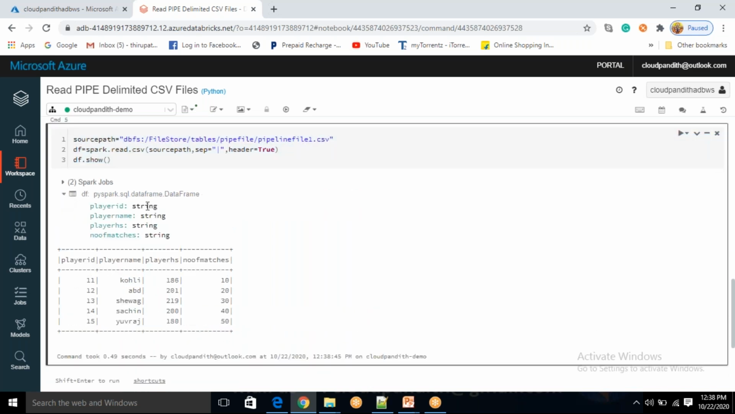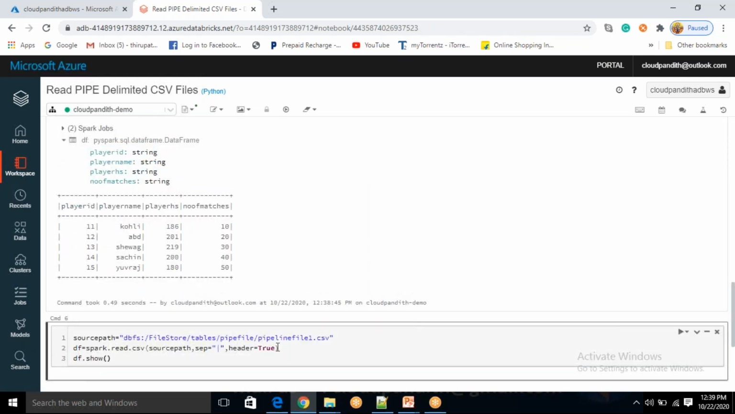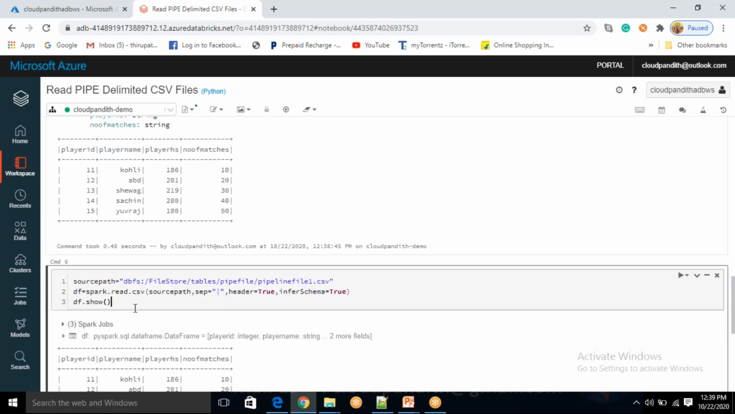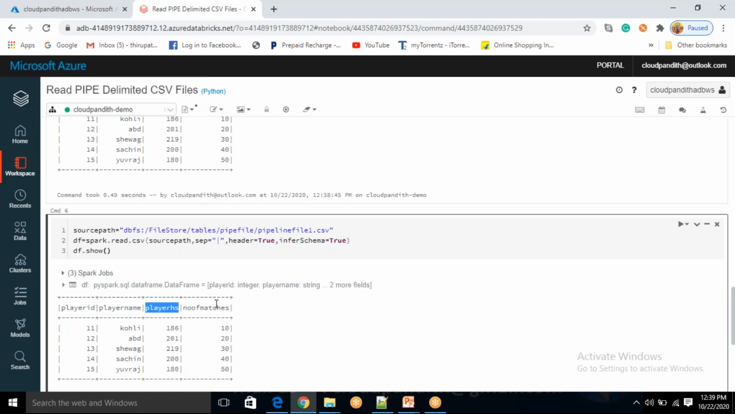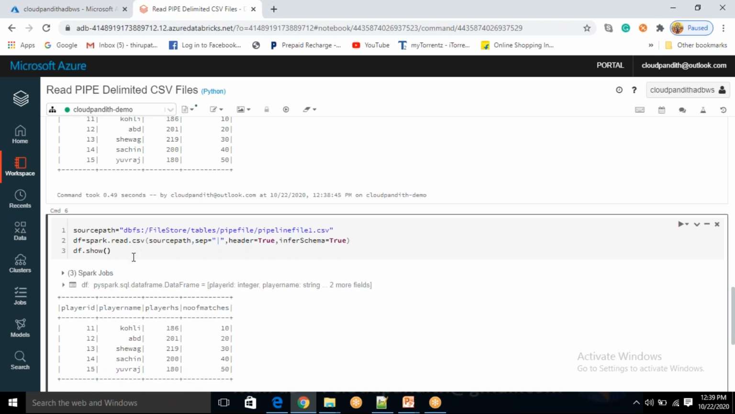Now let's come down. The data type of all columns is string. So what do I need to use here? I need to use one more parameter here, inferSchema equal to true, and execute it. See, player ID, player name, player highest score, number of matches. If you expand, you see the data types are integer, string, integer. It is giving the data types properly. Clear?